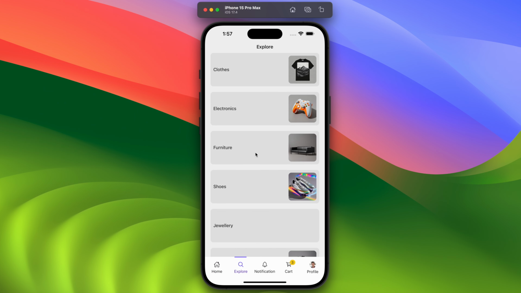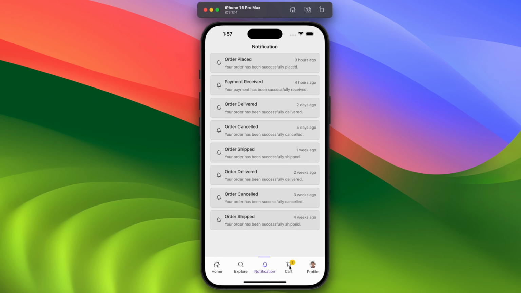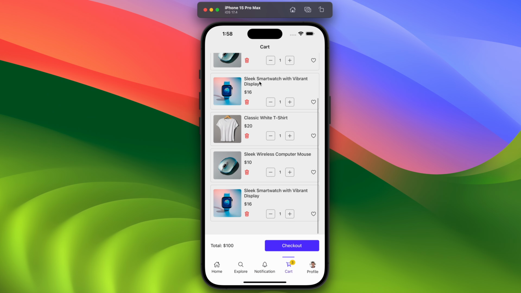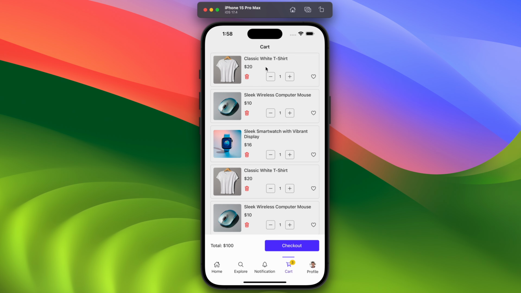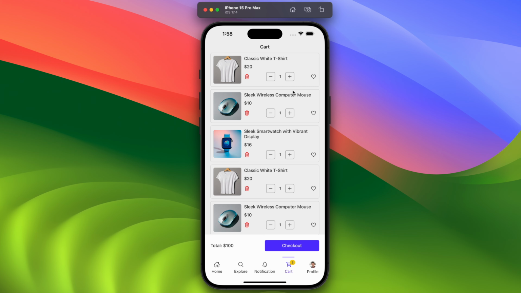Here you can see we have this explore screen, then we have the notification, and after that we have the cart. In the cart we can see how the cart screen is designed. Here we have the product details and the price. With that we have this trash icon, then the quantity control, and then the bookmark icon or favorite icon, right? That's how all the products are presented in the cart. At the bottom we have the checkout button and the total amount. So that is the cart screen.